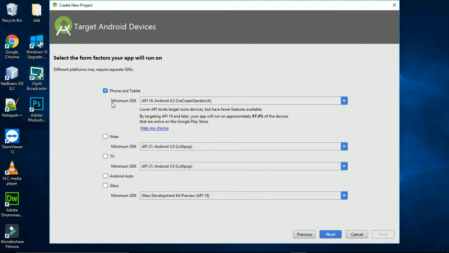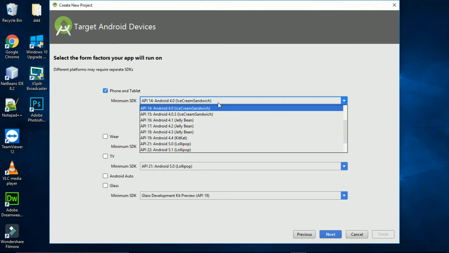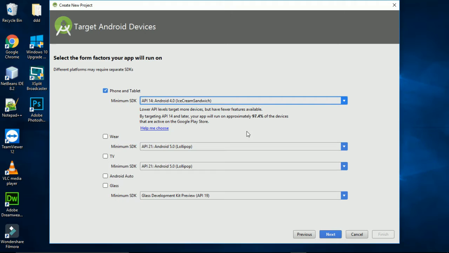Now I have to pick the minimum SDK. Most devices will go with Ice Cream Sandwich, but I love using KitKat because it has more features than Ice Cream Sandwich, although it works for a lesser percentage of devices. It has better features, and there are some things you just can't do with Ice Cream Sandwich. So we're going with API 19, Android 4.4 KitKat.